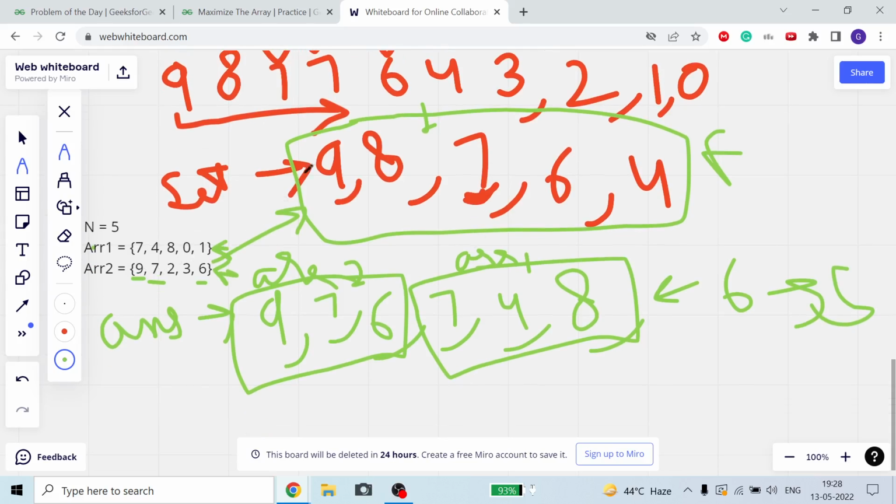After taking 9, we delete 9; after taking 7, we delete 7; after taking 2, we don't have 2, we don't have 3, now we have 6, we delete 6. Now when we come at 8 in arr1, 7 comes, but we have only two elements, 8 and 4, we don't have any 7, so we will not take this 7. Now at 4, yes, we have 4, we will delete 4. 8, yes, we have 8.